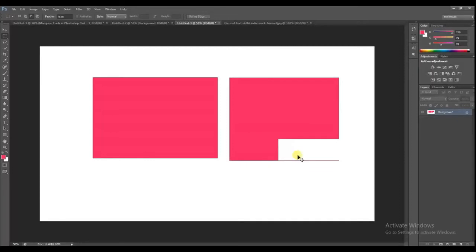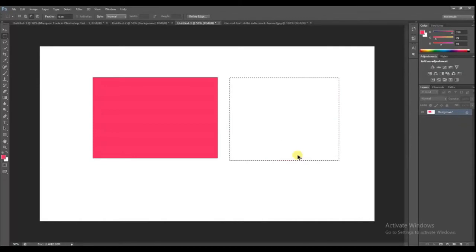Now again I am going back with Ctrl Alt Z. Now intersect, right? So this is a selection, and I am giving one more selection. This particular part I will get. This is the intersect area. Alt Backspace, Ctrl D.